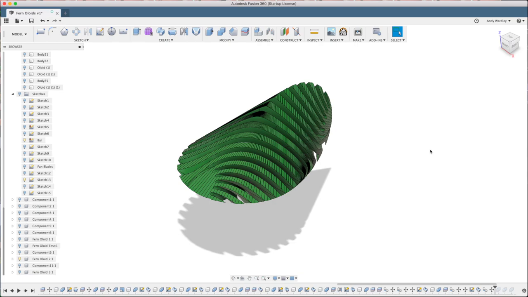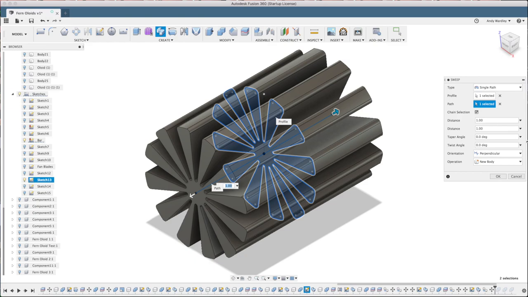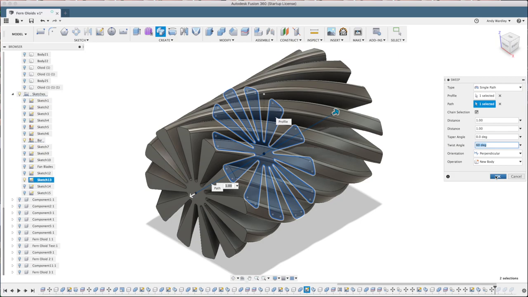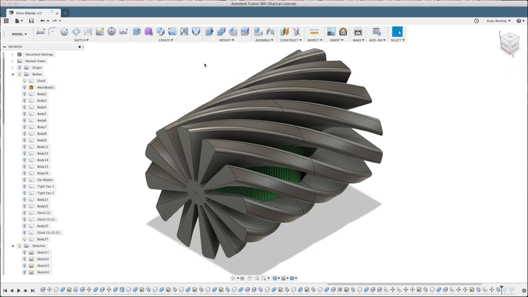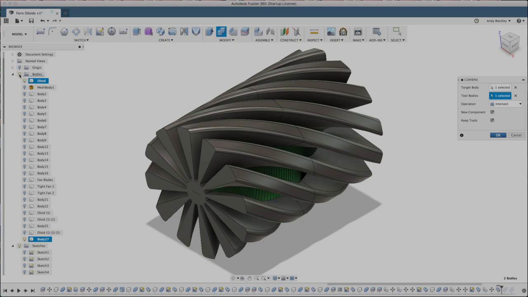I used the same basic technique to design the fern Oloids. So here I started with a sketch that looked like fan blades, and then I used the sweep tool going along. I've got two paths here. I set a twist angle. And then if I enable my Oloid and use the combine tool, I can intersect it with those twisted blades. And I will have to wait a while because this will require some fairly heavy computation. And there we have it.